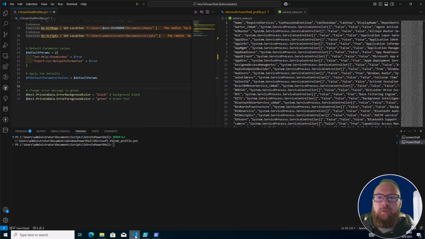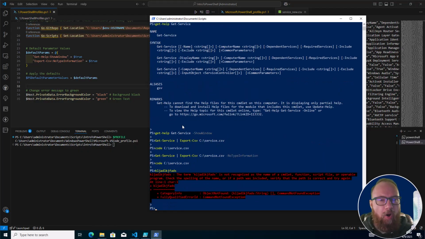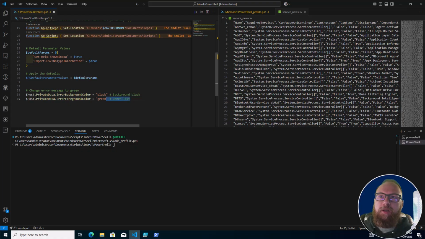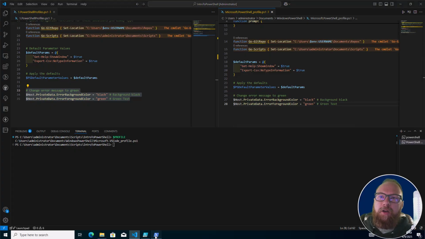I don't know about you, and maybe it's just how my brain works, but I always have issues reading these red error messages. It's just hard on the eyes, I feel like. I also feel like I read the errors a lot better when they're a different color. I personally prefer black and green. I don't know why, but it's easier to read for me. So this is how you change those error colors. So we can go ahead and throw this in our PowerShell profile, save it. We'll open up a new PowerShell window.